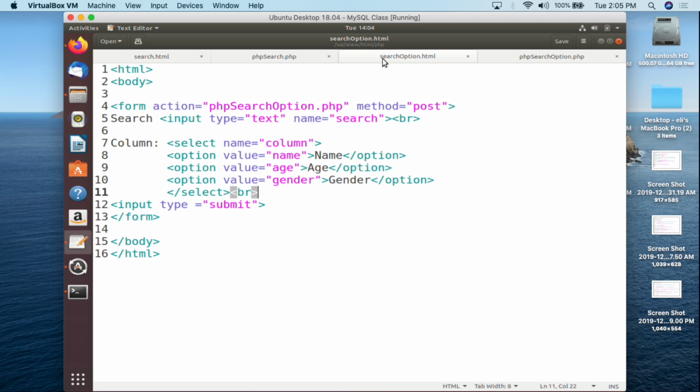Take a look at this. So it's called search_option.html. Again, it's a different form. We open up the HTML, we open up the body, we open up the form. Here, the action is then going to be pointed at a script called PHP search_option.php.